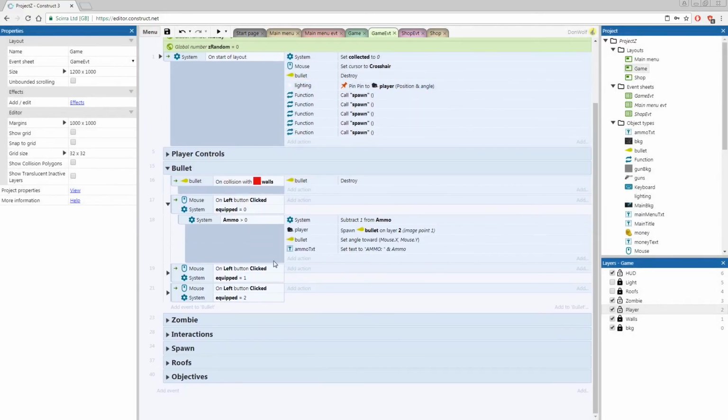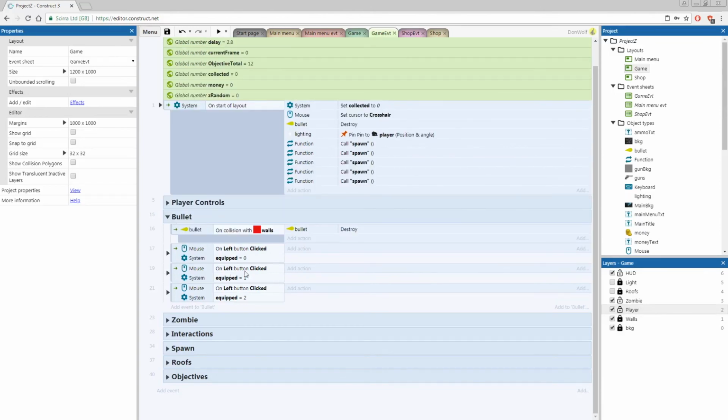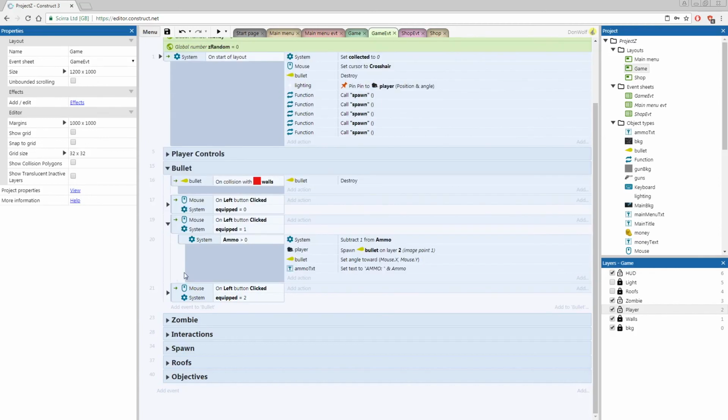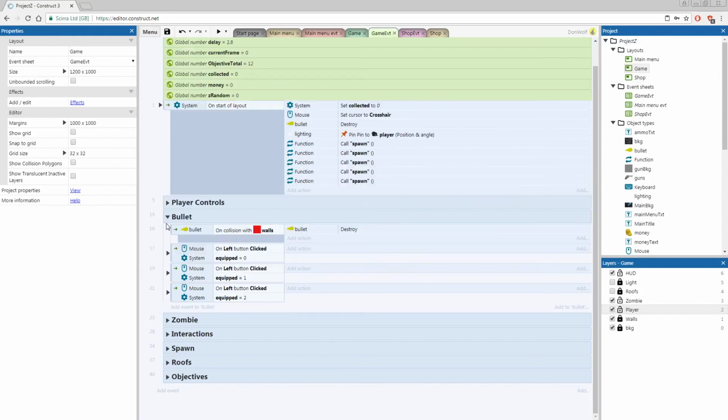Now, our pistol ammo setup is fine. It's exactly how we want it. Now let's come down to our rifle ammo, which is our rifle setup, which is equipped equals 1. That's actually fine as well, because the only difference between the pistol and the rifle is the rifle has more bullets and it takes longer to reload. Now, the one that changes is going to be our on left clicked equipped equals 2.